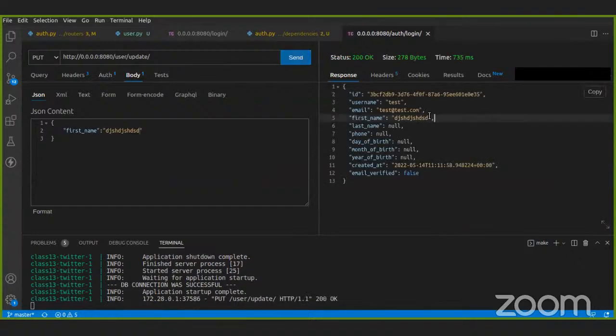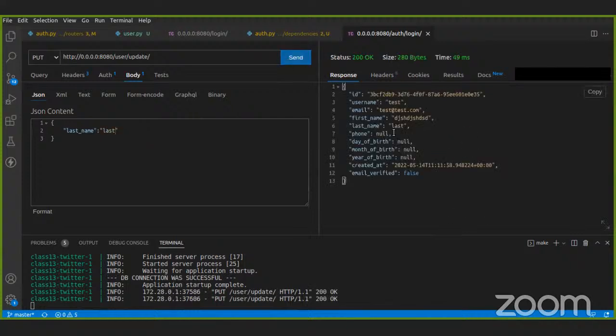All right. As you can see, my first name is now updated. Now, let me update last name as well. Let me change it to last. Good. As you can see, my last name is also updated.